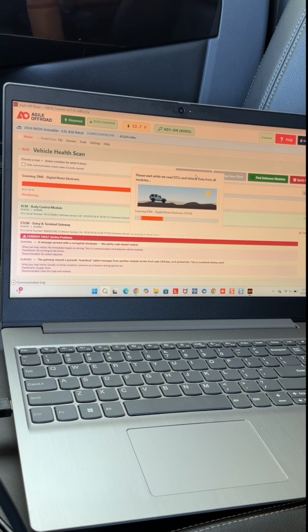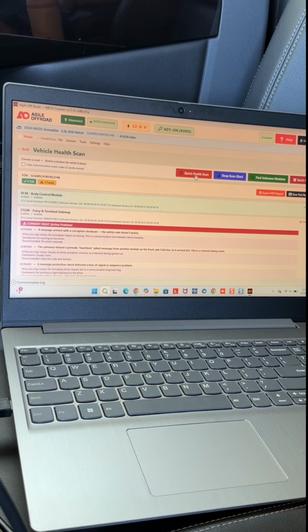I'm not going to do deep scan. Deep scan is much more intensive, takes about 10 or 15 minutes, goes through and definitely looks at things a lot deeper, gives you more details, stuff like that.